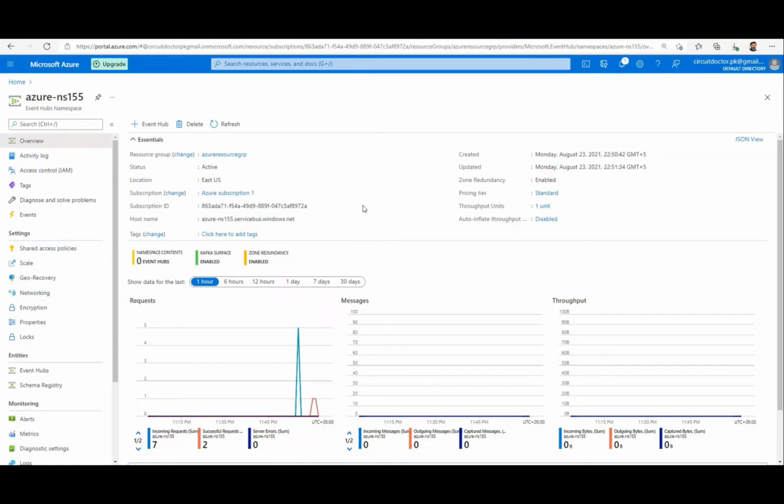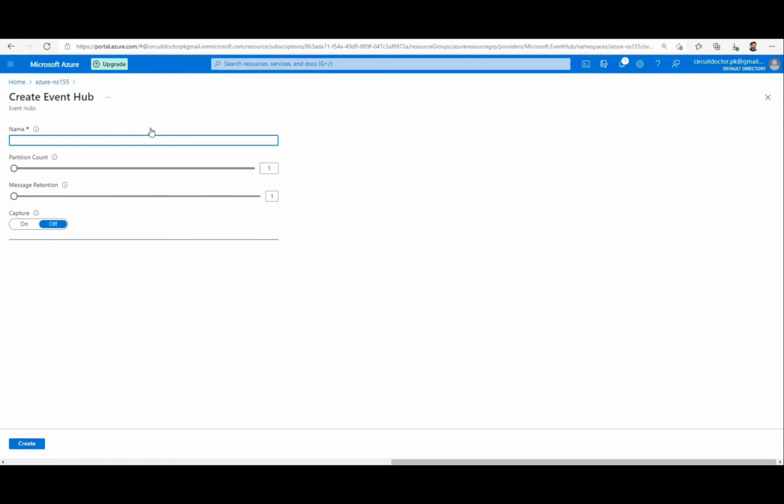Next, we will create an Event Hub inside our namespace. Click on this plus sign with the Event Hub over here. Now name the Event Hub of your choice, and I will name it My Event Hub. So this name is available for us to use. Next, we have the options for the partition count and the message retention. I will select a value of 2 for the partition count, keeping others as default. Let's create this Event Hub.